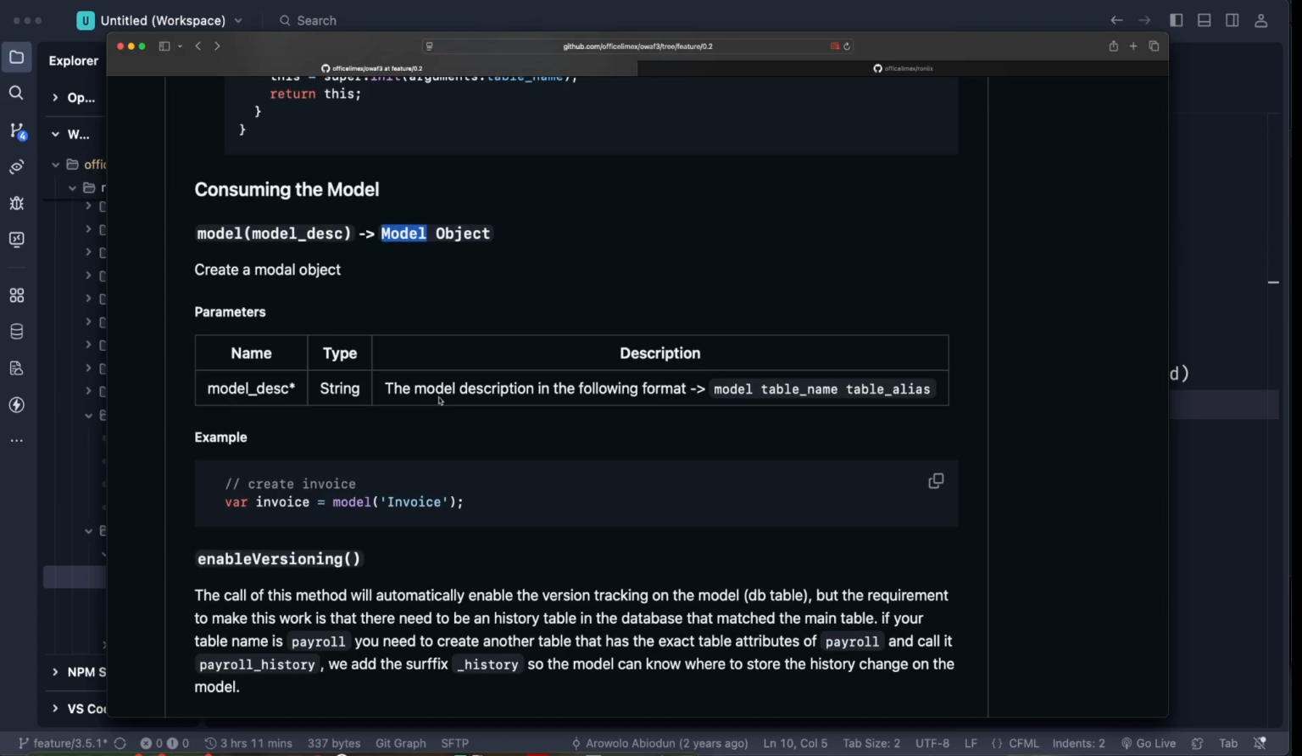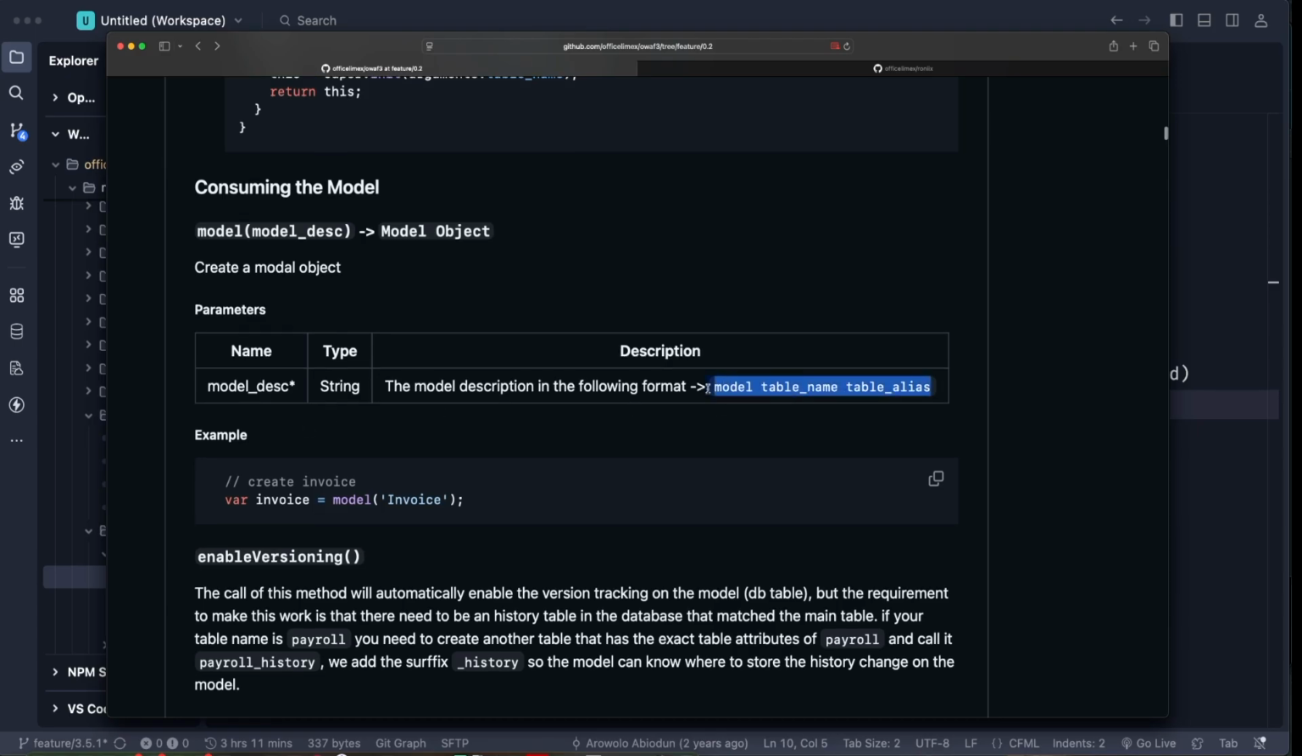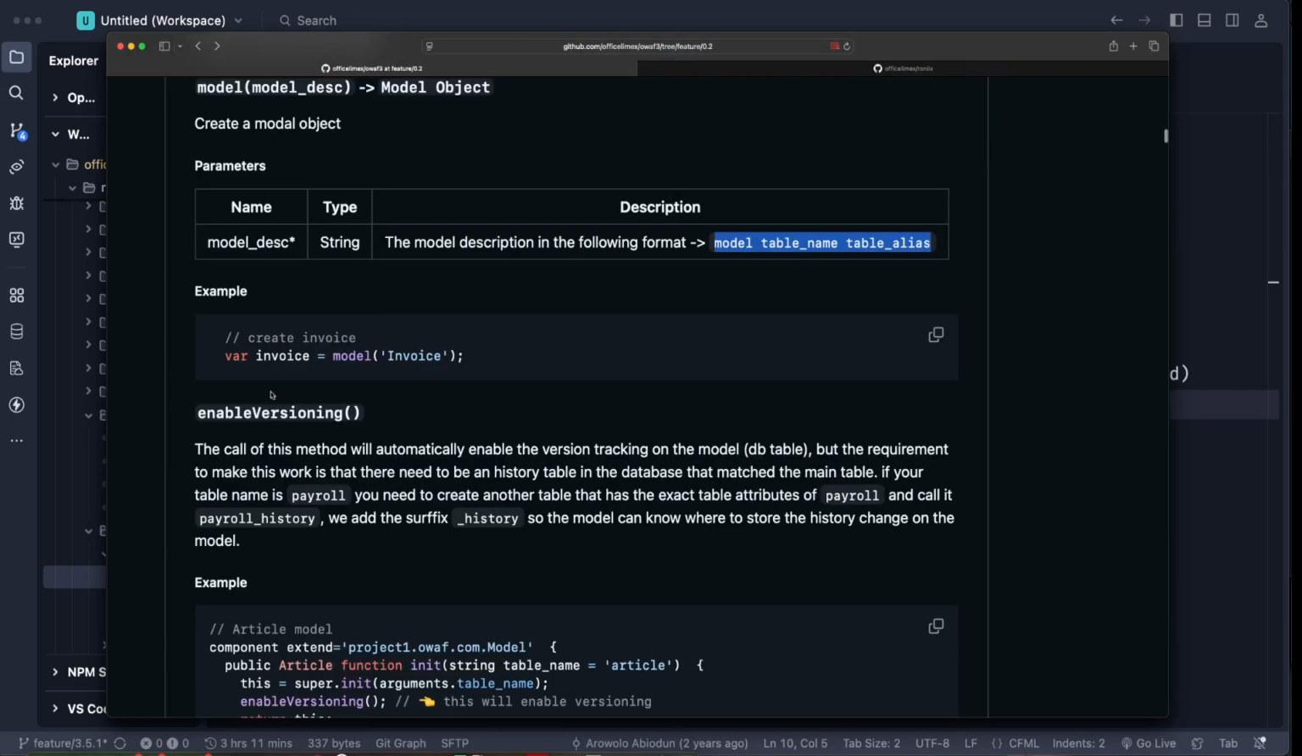Okay, so now what is model description? Model description has the following format that you have to follow to describe a particular model. You have to put the model name, the model table, the model alias. Don't worry about all this. These things are kind of sophisticated and deliver more stuff, but you can simply do something like this.